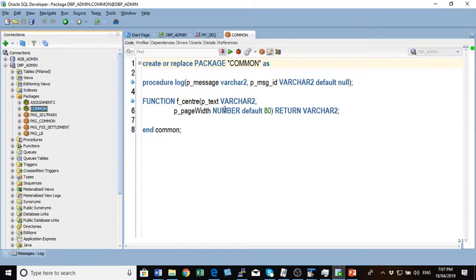What does the code do? I don't really care. All I have to know is the name, what I have to pass in, and what it returns. That's its signature. That's in any language. Yeah? Generally, with the package spec, you only define the methods that you want to expose.